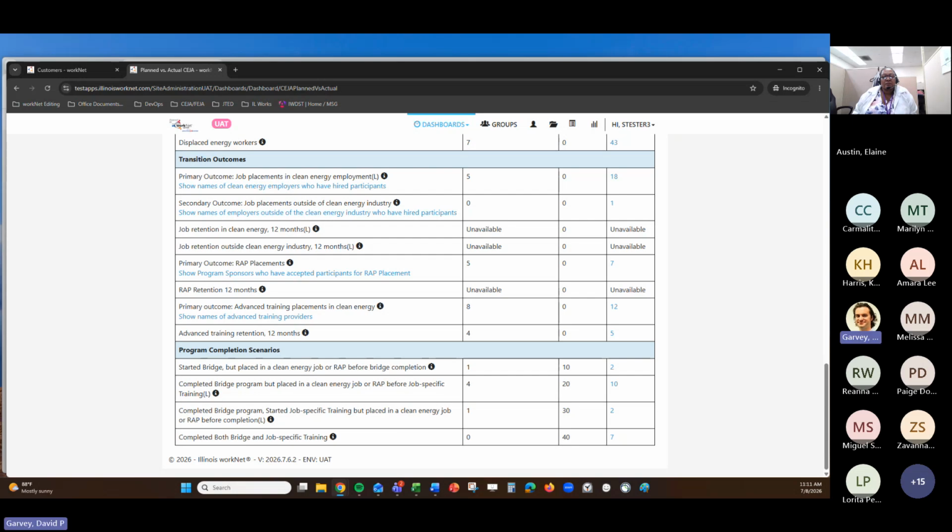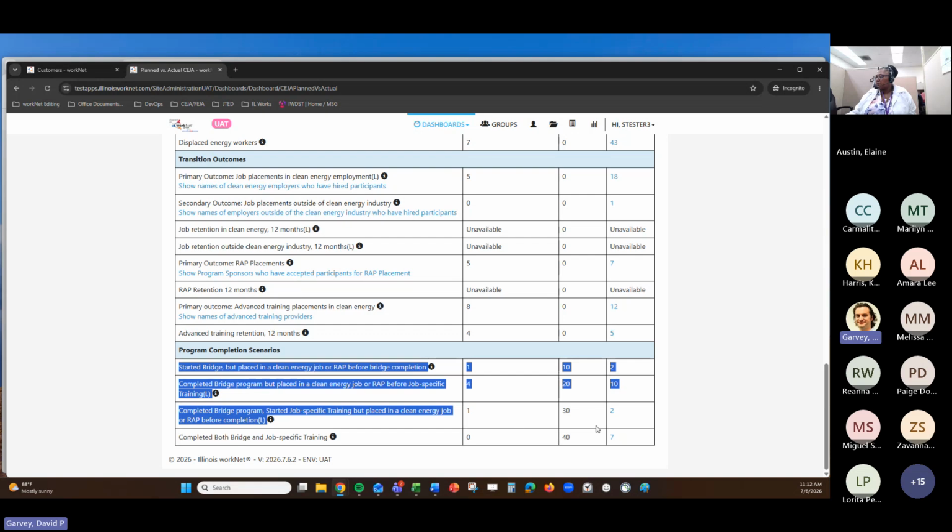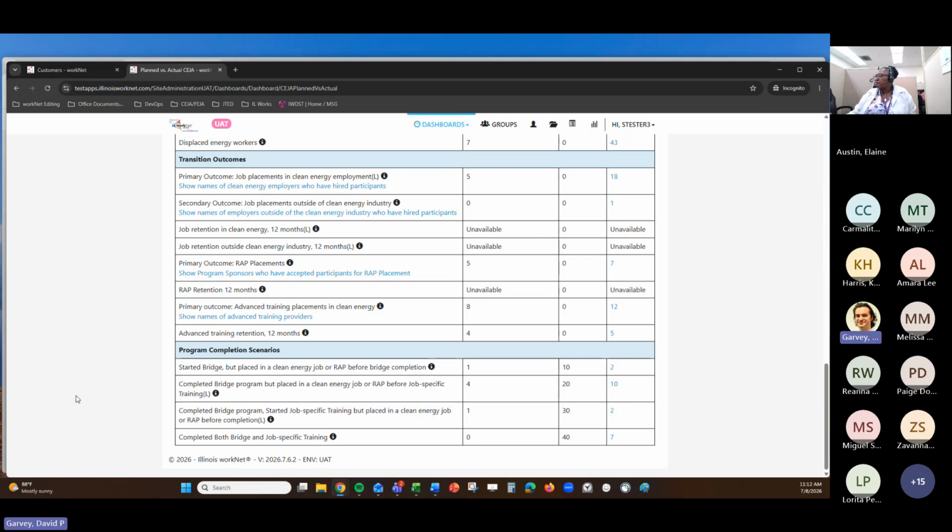Okay, I got hung up looking at some text related to this, but yes, we're now including in the program completion scenarios the open a business in clean energy. So yeah, if they have opened a business in clean energy, depending on the completion type, they'd be populating in one of these three program completion scenario rows there.